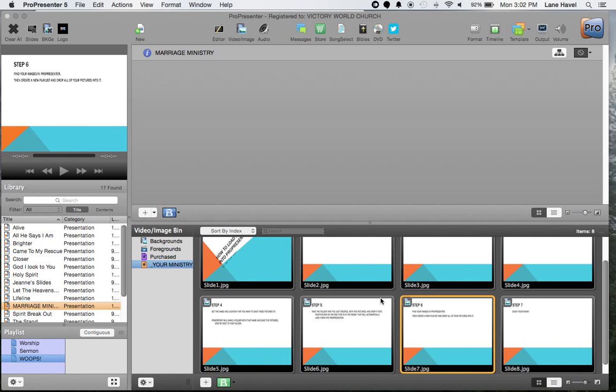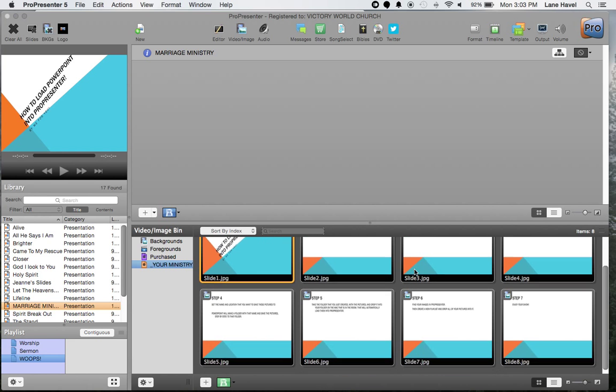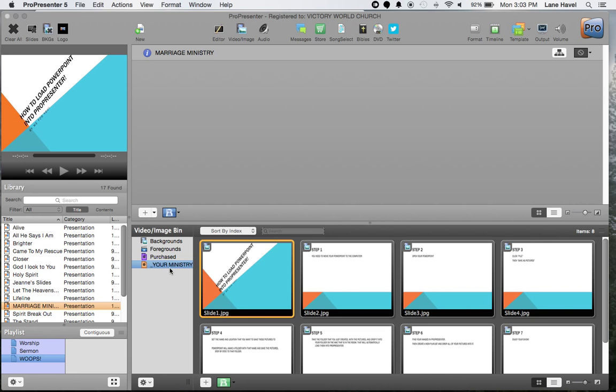Now, this is all well and good, but something about ProPresenter is that you can normally progress through your slides by pressing the spacebar or the arrow keys. Well, I am doing both of those right now, and it's not letting me. This is why that's happening: you're in the video image bin. Basically, you're in the folder that contains all of the video and image files for this particular ministry.